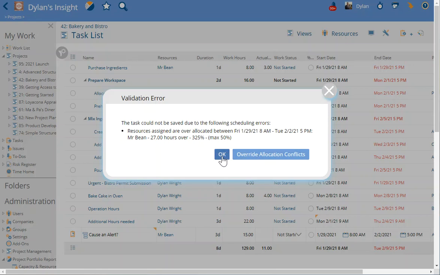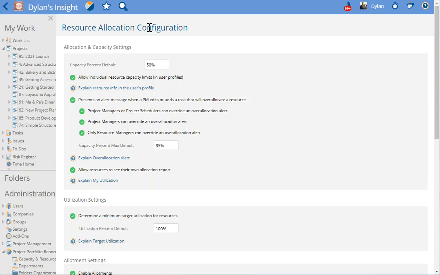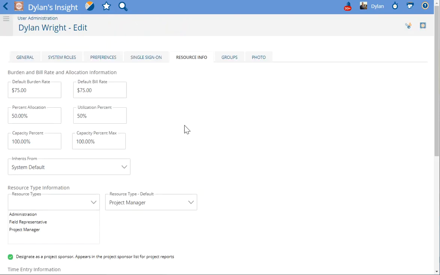I, as a project manager, can either hit OK and choose someone else, or I can choose to override those allocation conflicts and assign the person that task anyway. That is because in my resource allocation configuration, I've given that permission to project managers or schedulers to override that allocation. Going back to my profile, for more information about the capacity percent specifically and how that affects resource allocation reports, or utilization percent and percent allocation, please refer to our other videos and documentation.